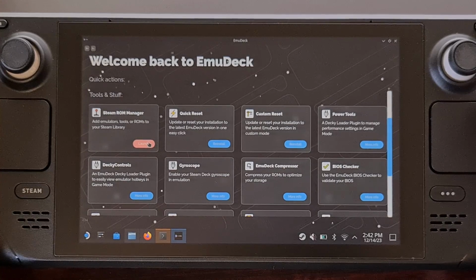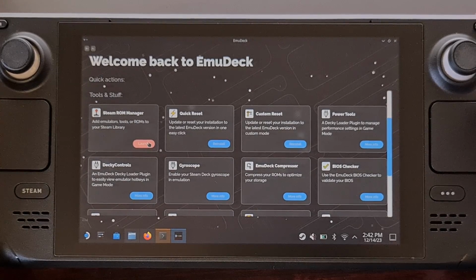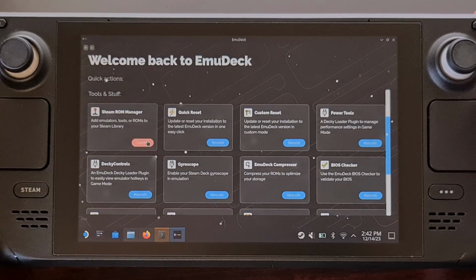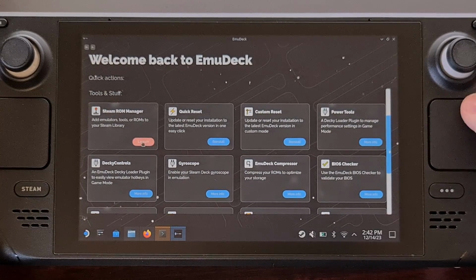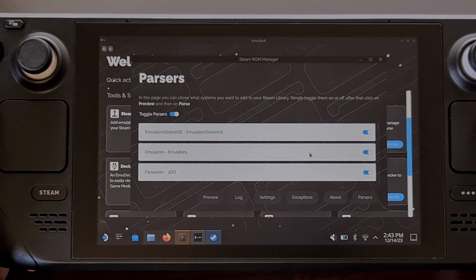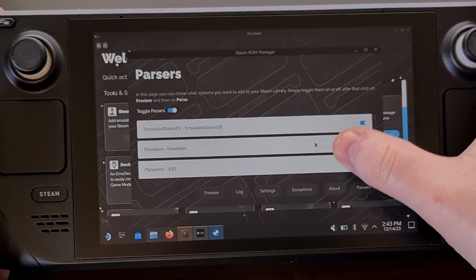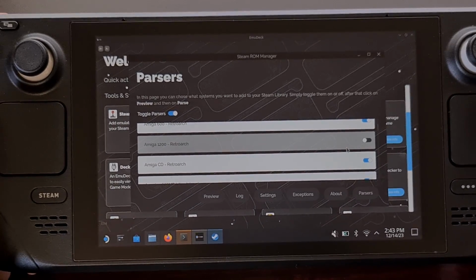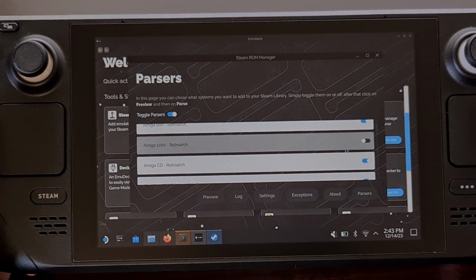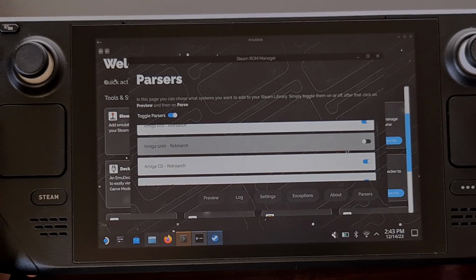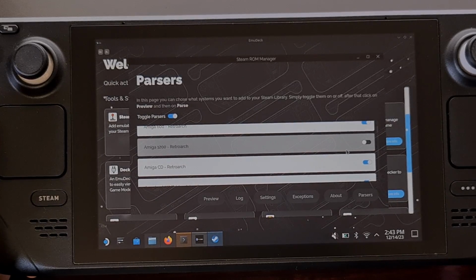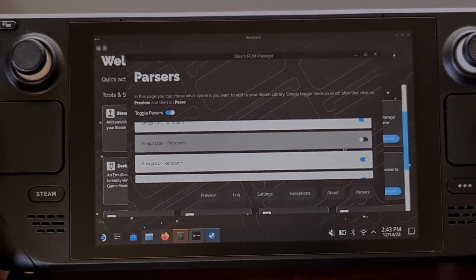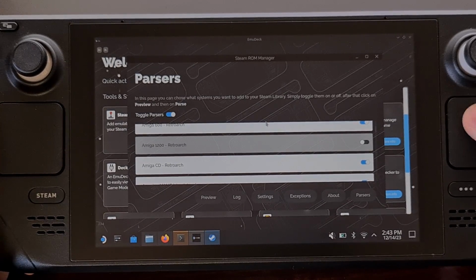This will bring you to their patching tool that EmuDeck uses to add things to the Steam Deck gaming mode user interface. EmuDeck is calling all of these parsers, and if you see it toggled on, that means it will show up in gaming mode as a non-Steam game. So as mentioned, there could be two ways you go about this.